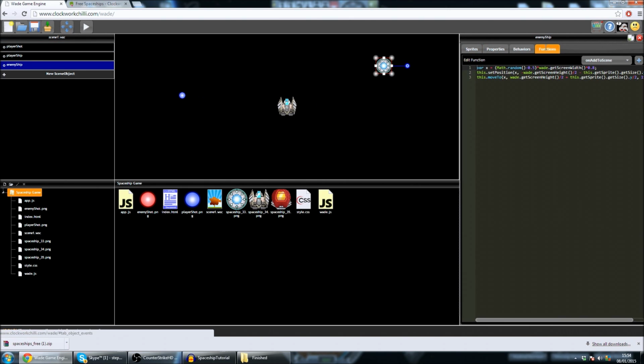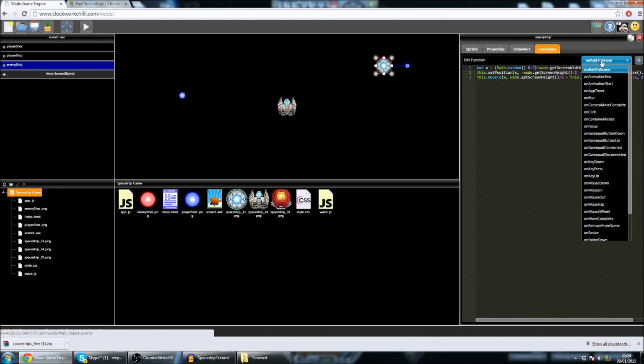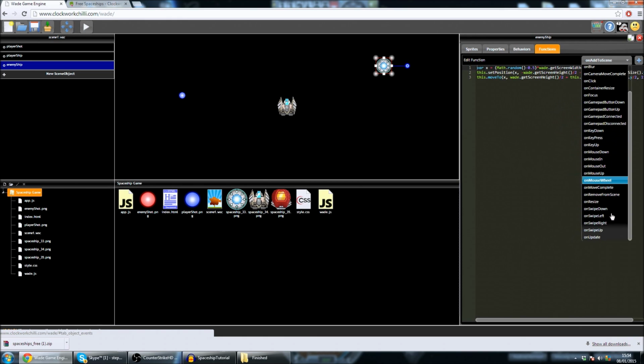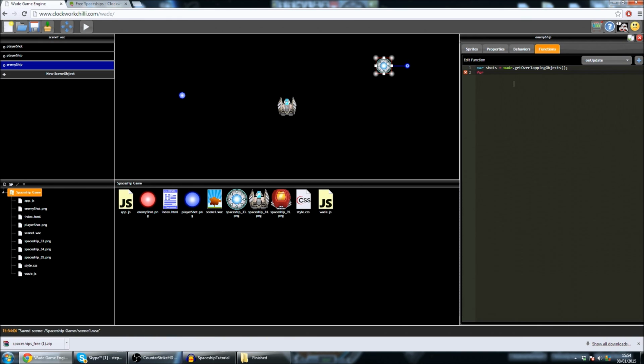So going back to the enemy ship and functions and back to where we were, which is onUpdate, for var i equals 0, while i is less than shots.length, i++. So for every shot that has hit us, we only actually need to worry about one. The others should keep going. So as soon as we have a shot, so the first one that we check, we need to remove our ship because we've been destroyed, and we need to remove the shot. So let's do that first.